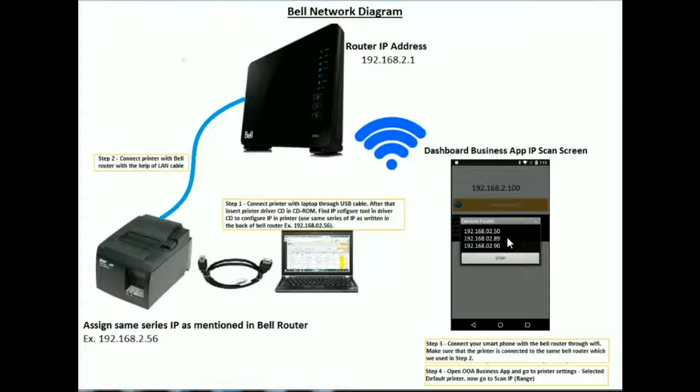So how do I start my configuration? First of all, I need to install the driver of the printer into the computer. So I have to insert the CD which comes along with the printer into the CD-ROM, and then find a tool in the CD-ROM by which I can configure the IP of the printer. I'll first see what the IP written on the Bell network is. Then I'll go to my tool and set that IP.